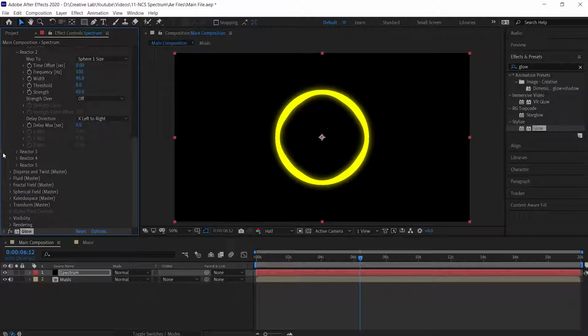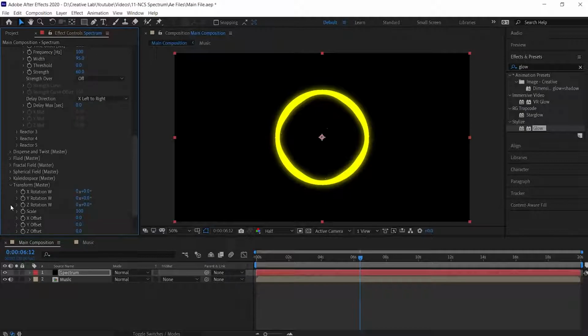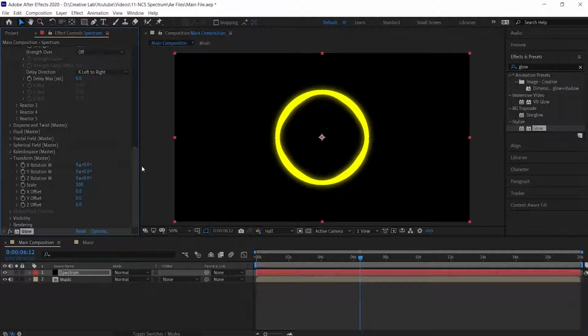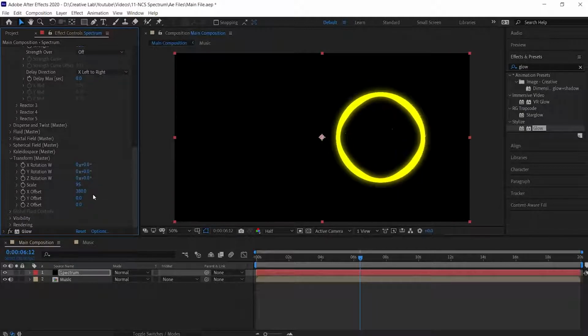Now if you want to change the size of the spectrum, then go to the Transform option and scale the size to whatever value that you want, and change the position as per your need.